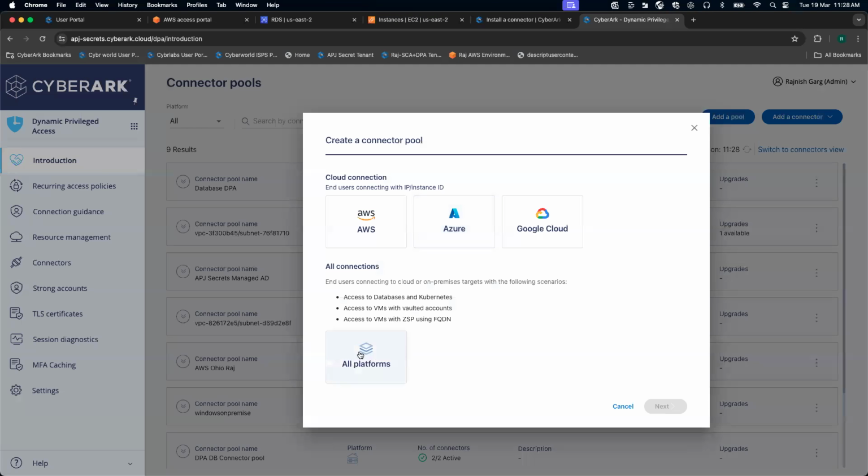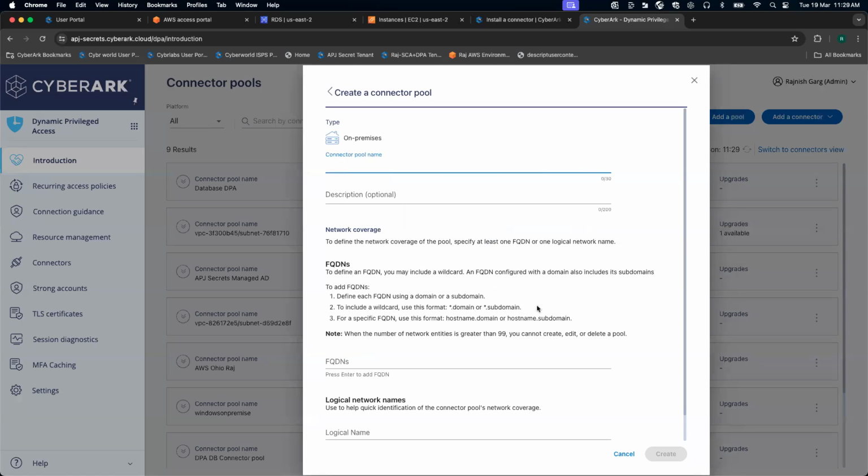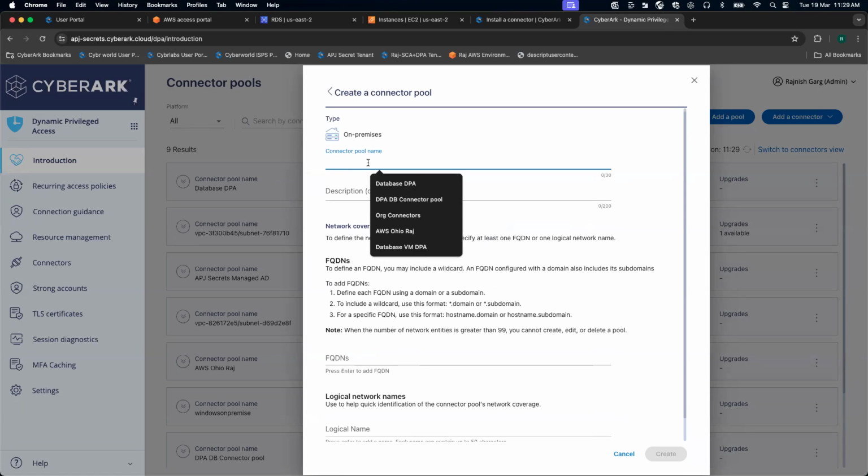So let's configure a new pool using all platforms, because using all platforms, you will be able to access the VM using the vaulted account, and you will be able to access the database and Kubernetes as well. I'm going to click on next. So here I'm going to say DPA Windows connector pool.